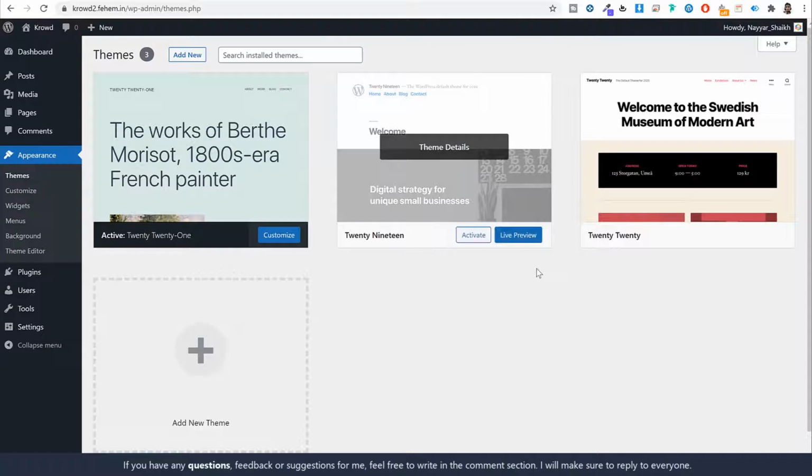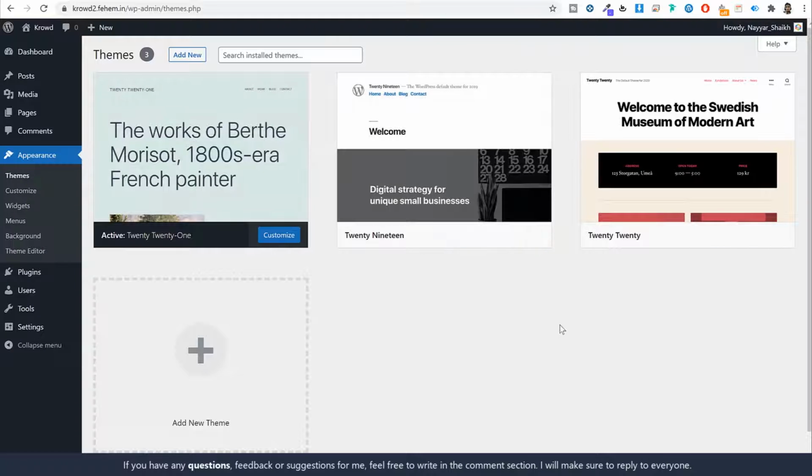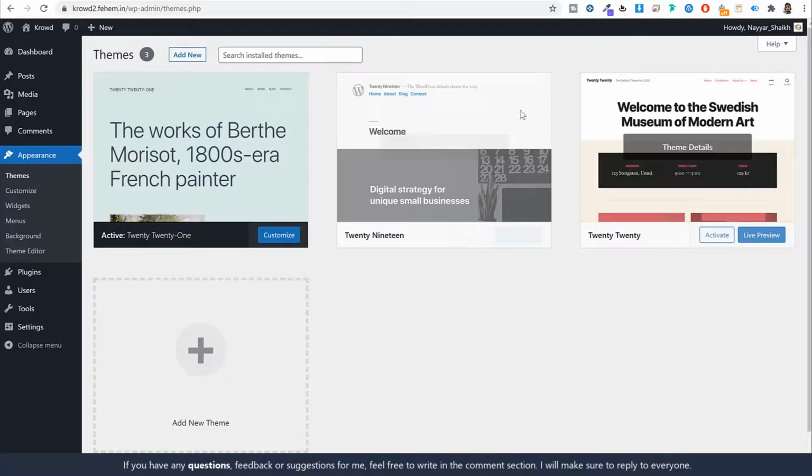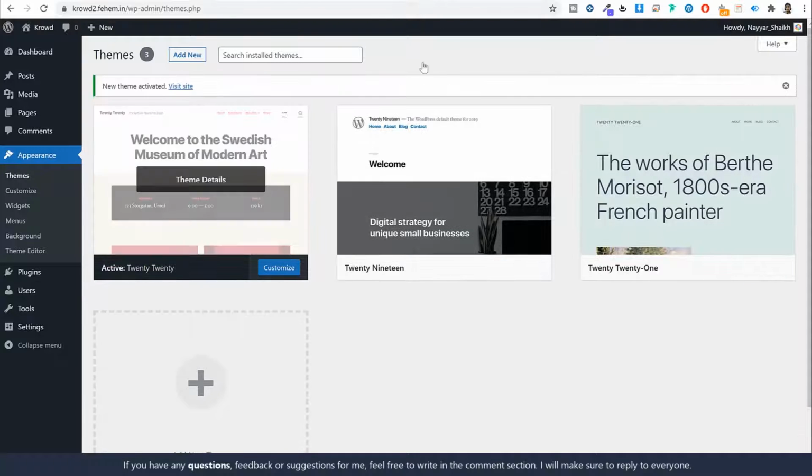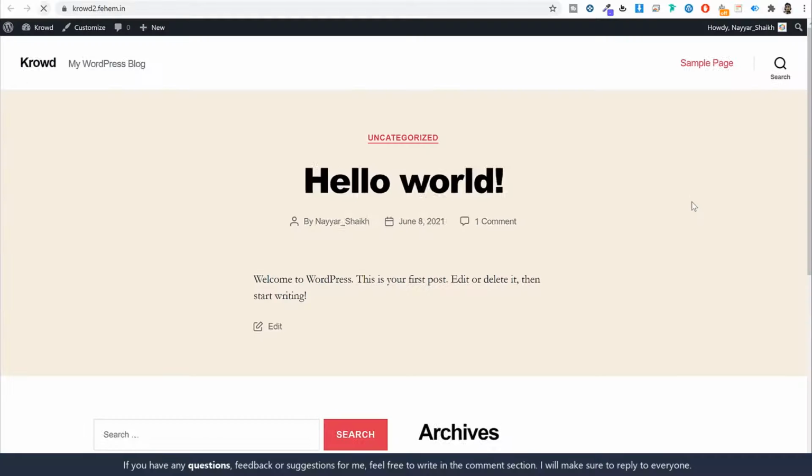Let me show you. I have not made any changes to this website. Right now this 2021 theme is activated and these two themes are not active. So if I just go ahead and activate probably this 2020 theme, let's see what happens. If I activate this, come back to this page, and refresh it.